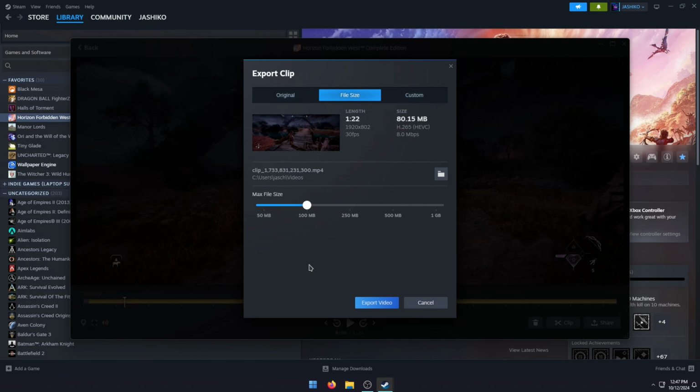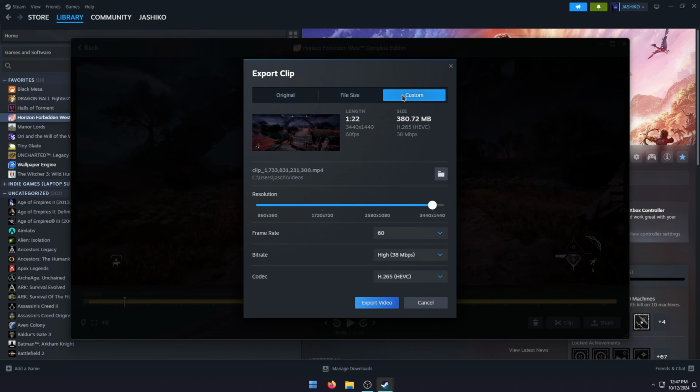You also have some file size controls, so generally it'll set to 100 meg. You can crank this as high as you want. The higher the better for quality, obviously. Otherwise, you can go to custom and go through and adjust every single thing you want.